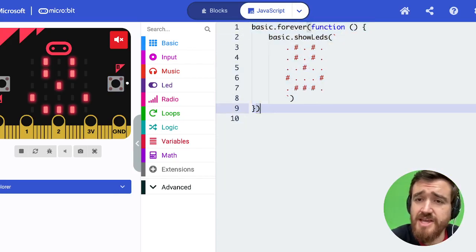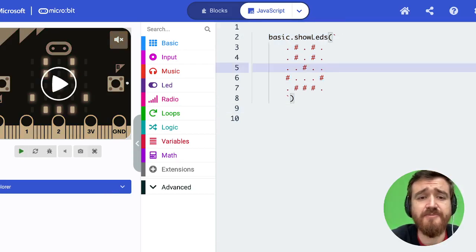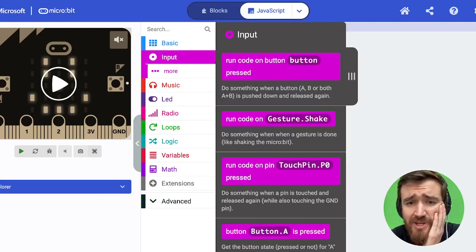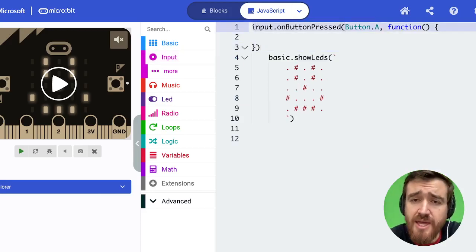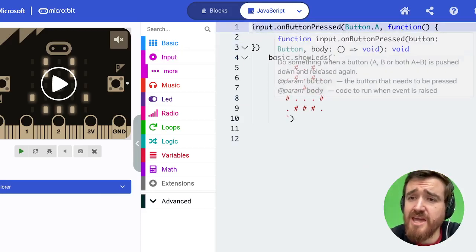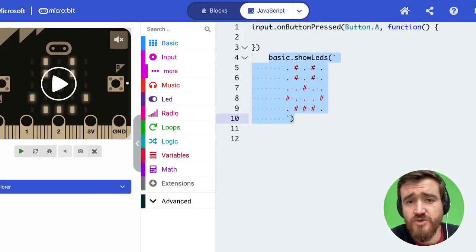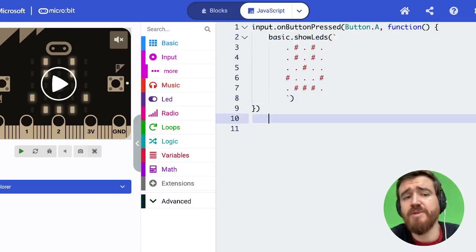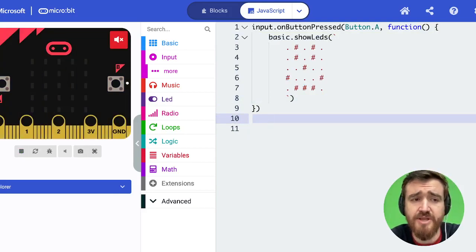So here I can erase the block forever. I just have show basic LEDs, and I'm going to go to input. So I'm going to say run a code on button pressed. I'll put it here. So here I read input on button press, button A, run a certain function. What function do I want it to run? I want it to run the smiley. Okay, so if I'm pressing the button A, a smiley should appear. So I'll play that. Nothing is happening, but if I press the button A, boom, the smiley appears.